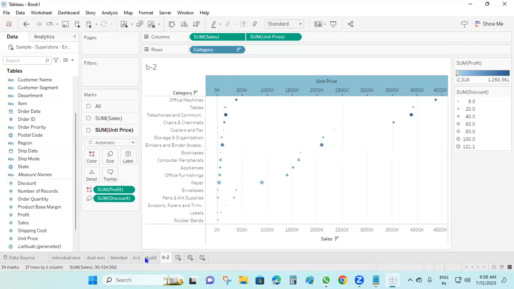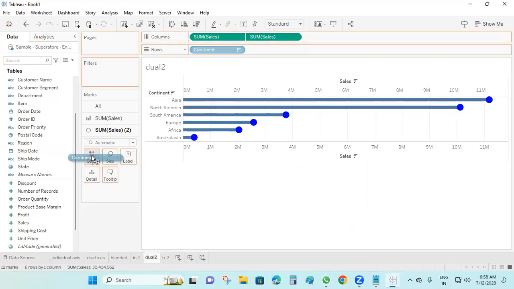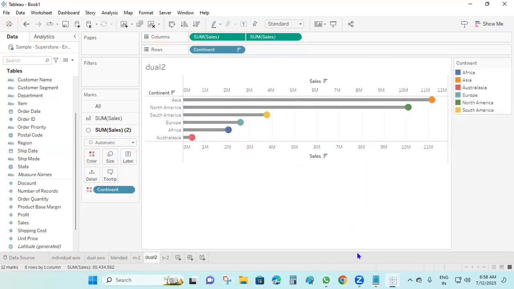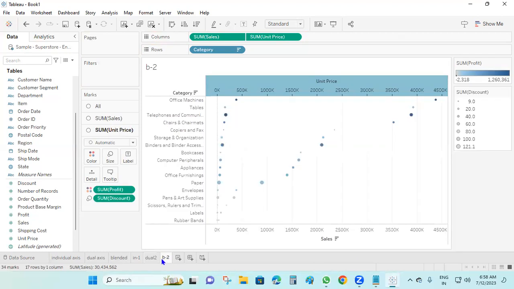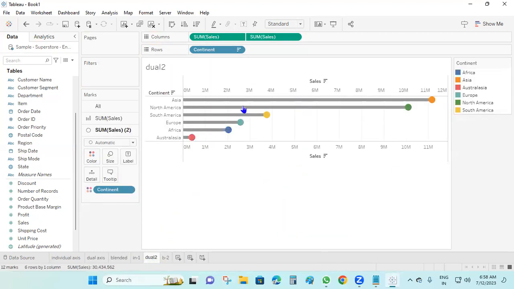Coming to dual axis here. Now I'm going to take the continent into the color. So it will form like this, suppose I'm going to blend individual axis. Okay, this one is completed. Now I'm going to take the department into the color here. So in the dual axis, see the values are like this. Coming to blended.